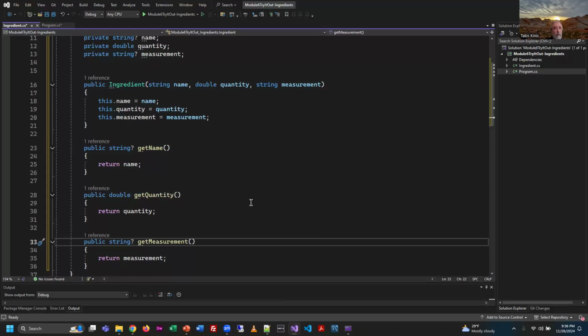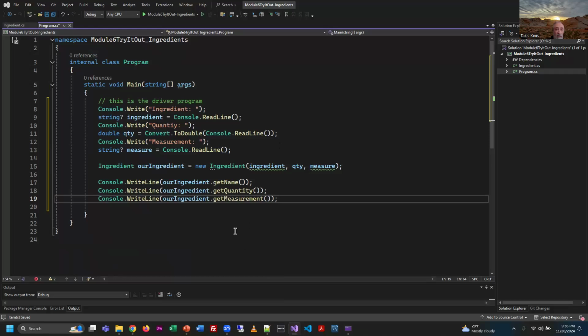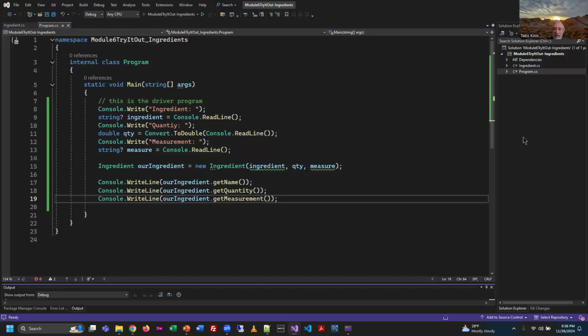All right. So now I will save my ingredient class. I will save my program class. And what's neat about this is the class isn't in here. It just happens to be in the same folder. And so all I'm doing is calling it in, basically. And notice it's not underlining anywhere where I say ingredient, because it is finding it in the folder.